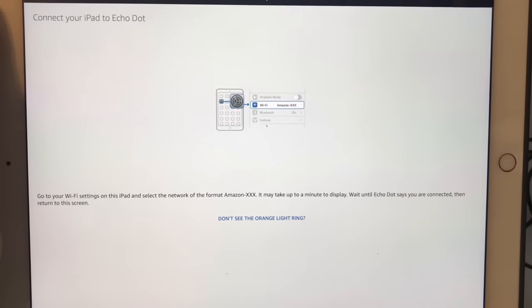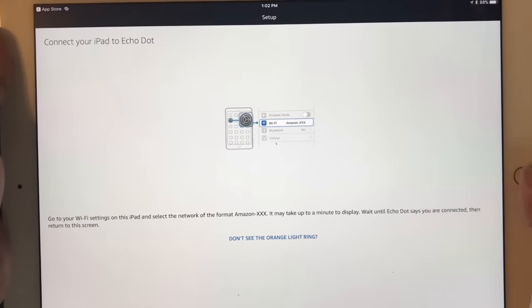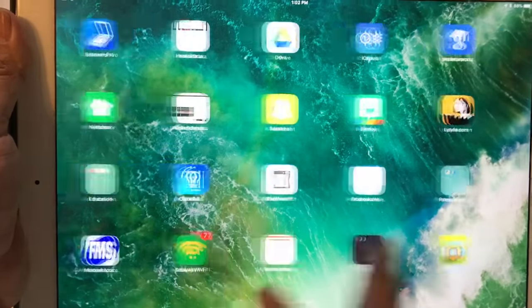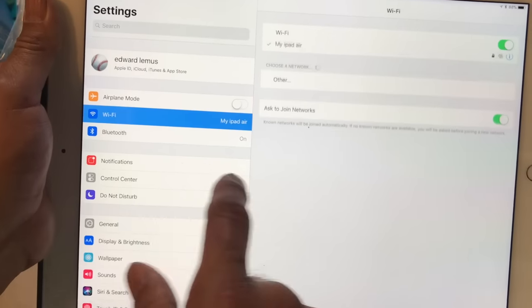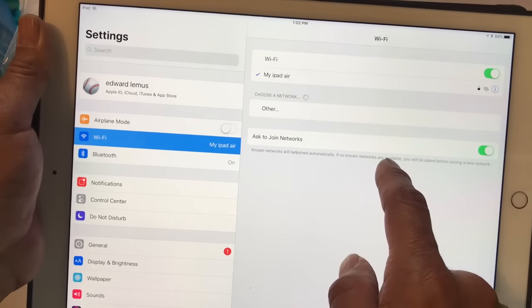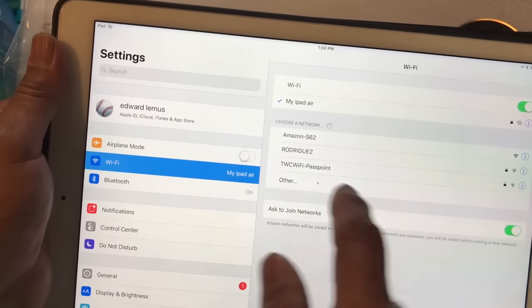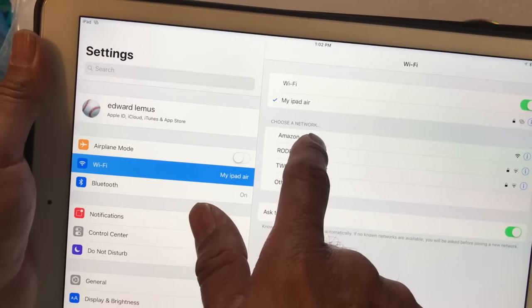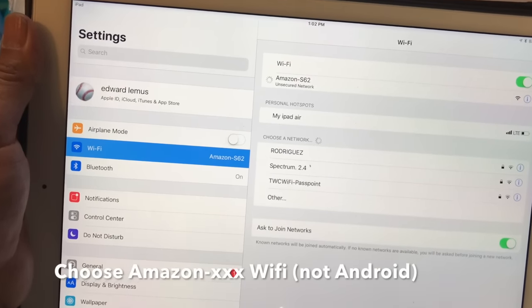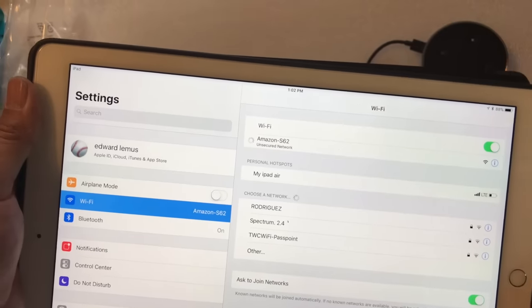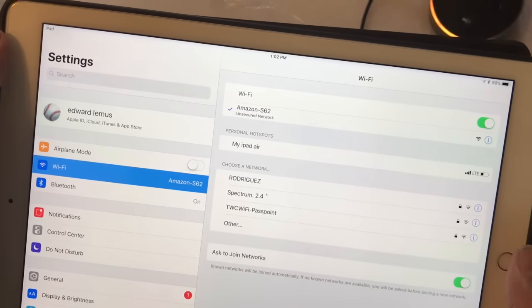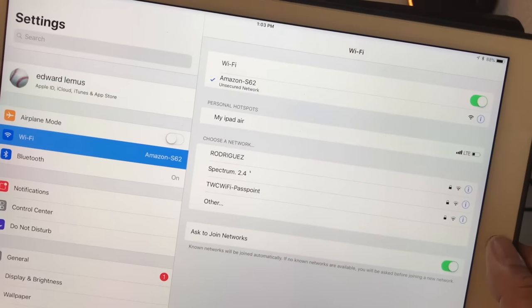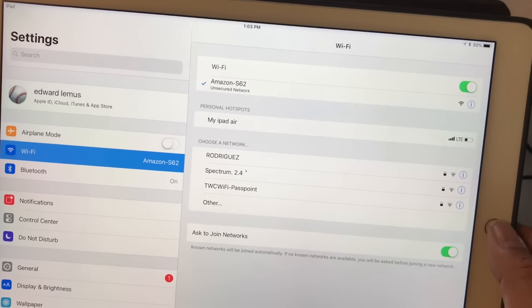So I'm going to go to Wi-Fi settings. And like I say, this isn't much different on Android. It's about the same. You go to your Wi-Fi settings and let's see what pops up. There it is. See? Android S62. I'm going to click that. And that connects me to... There we go. It's making a sound. You've connected to Echo Dot. Good. Go ahead and finish the setup in your Alexa app.